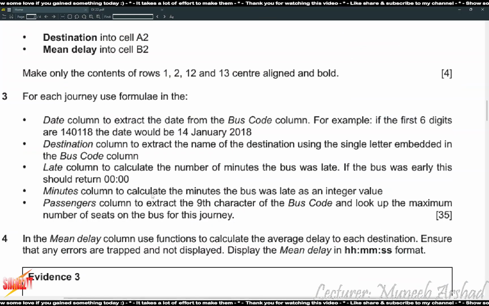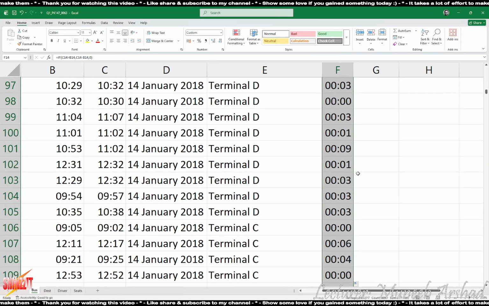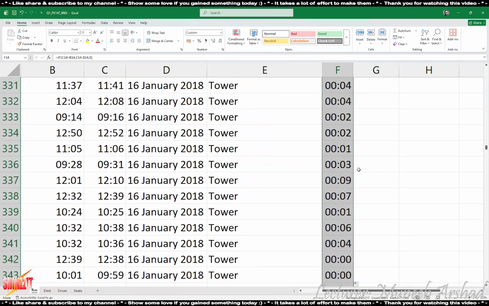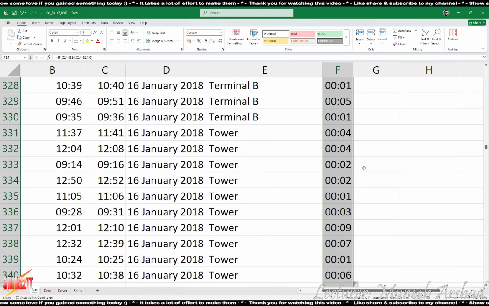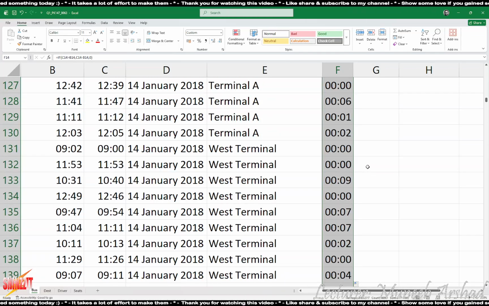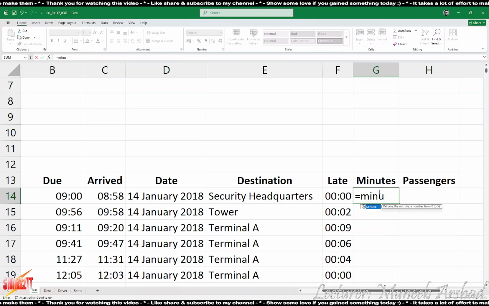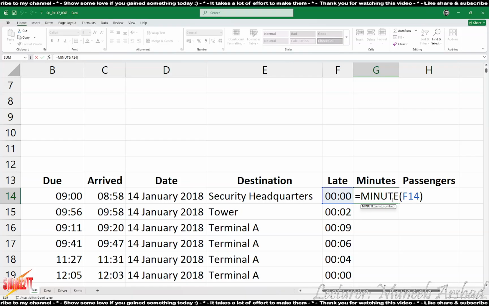Next is minutes column to calculate the minutes the bus was late as an integer value. Now, if I just scrub through or scroll through all my records, I can see that the maximum the bus is basically late is in minutes, not in hours, right? So if I just extract the minutes like this, equals to MINUTE and this. So this is fine, right? However, this does not work in all situations.